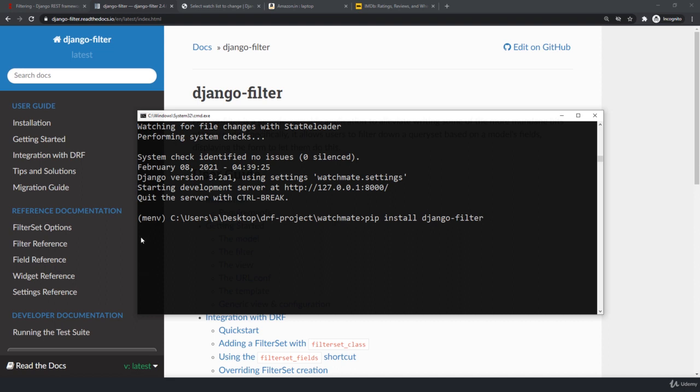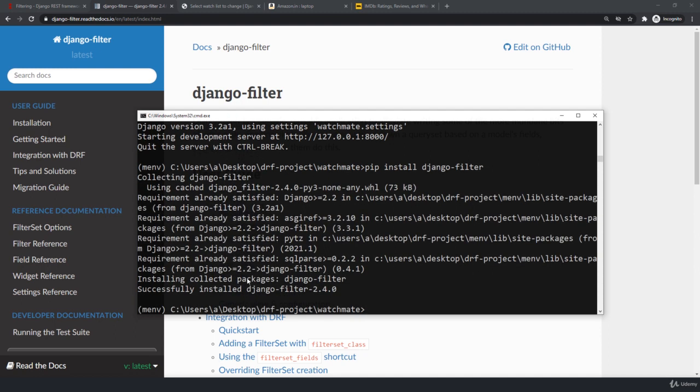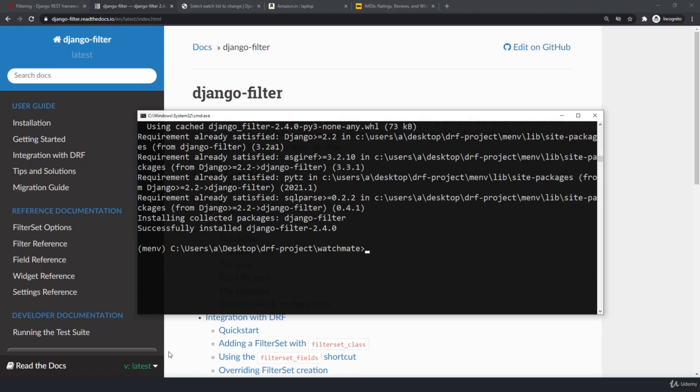Now make sure your virtual environment is active, so all the packages that we are installing till now are inside your virtual environment. So this is done. Now we have this package.